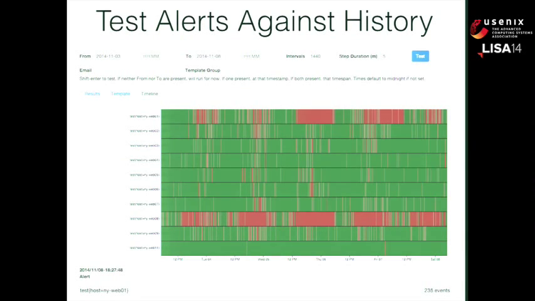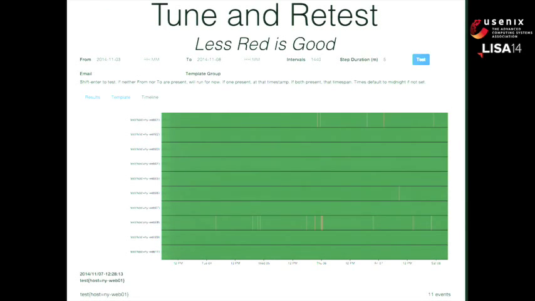So this is what it looks like in Bosun. Testing alerts against history, you set a start time, an end time, how frequently you want this alert to run, and you get this timeline here. It's hard to read, but each one of those objects is a web server, and then going across is time. Red means it's critical, green means it's good, red bad, green good, we're very used to that. So what you can do is tune your alert, rerun it, and see what it looks like. Now we have more green, so we must be good. I mean, it's a little more complicated than that, but this is something you can do in the interface and you do it fast, and that means you're developing your alerts faster, which means you're getting less noise.